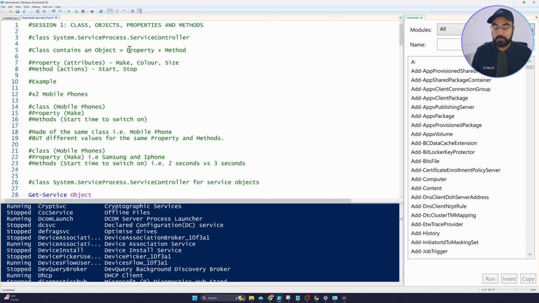There are others, but for the purpose of this session, we're just going to restrict it down to the property and the method. Now, the property will have attributes. They can be things such as the make, the color, the size. It also contains methods. They are actions. It could be something like start, stop. Let's take a very basic example.